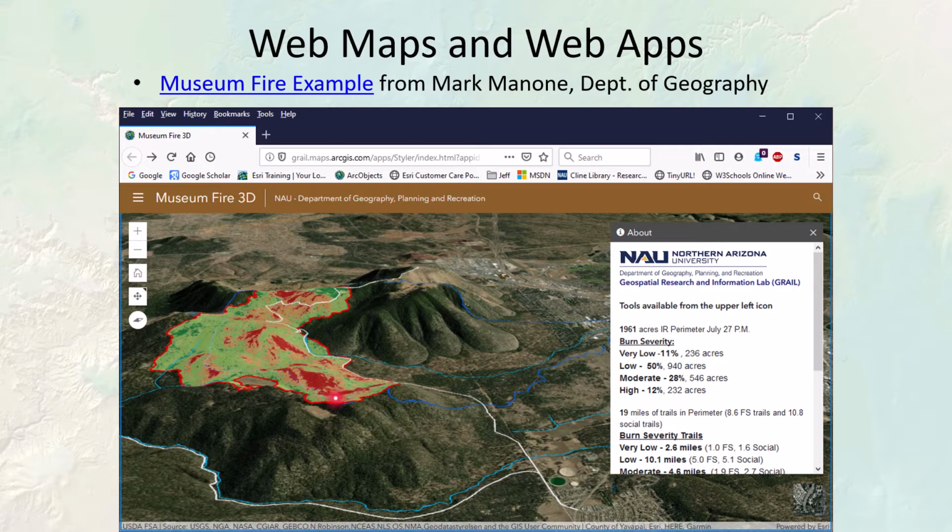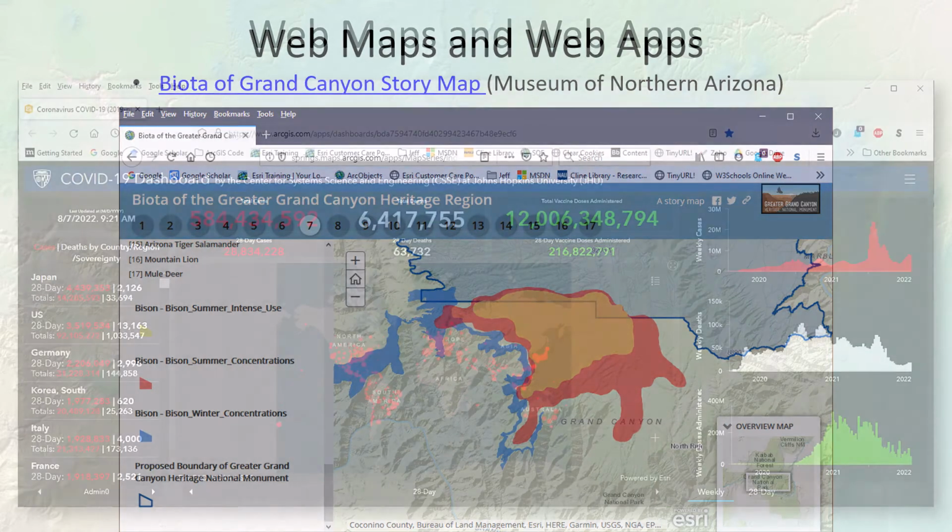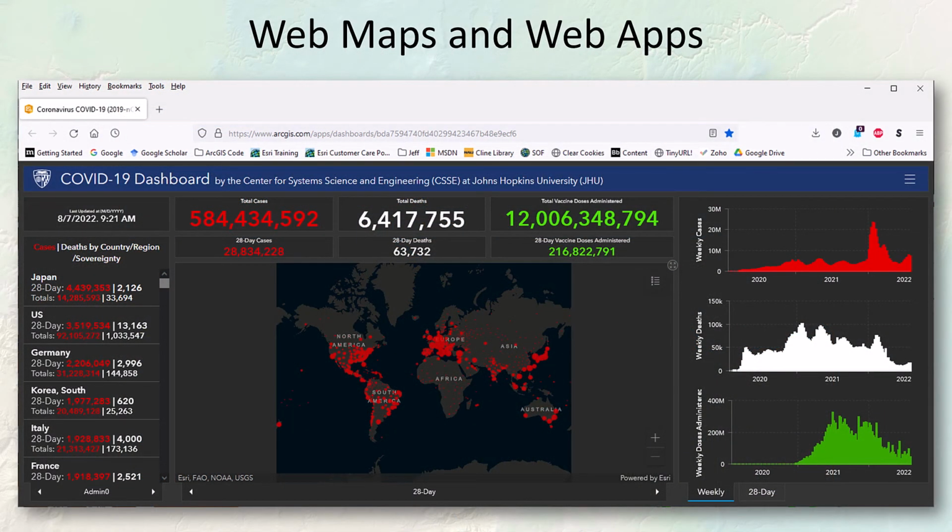Here's an example of the museum fire from a few years ago. This is from Mark Manone here at NAU. If you want to go look at this, if you go to the PowerPoint and click on that link there, you can go see it yourself. It's kind of fun. Here's another example, a story map that shows some of the species that reside around the Grand Canyon. And here's a popular one showing the COVID infection and death rates as of August 7th, 2022.